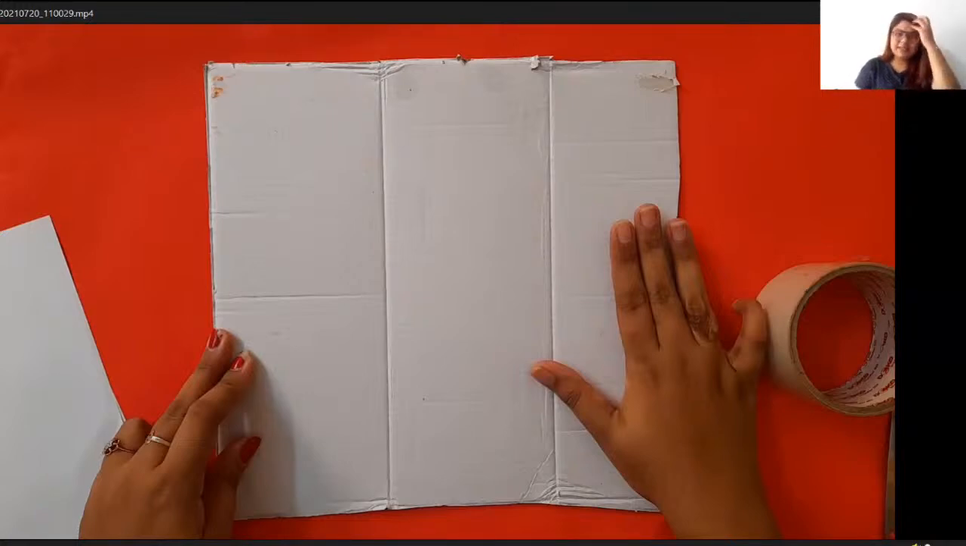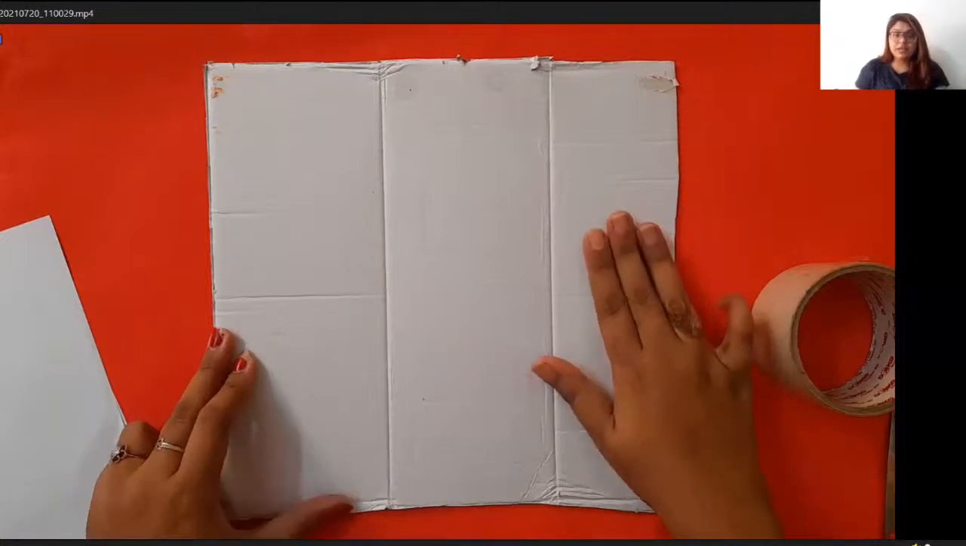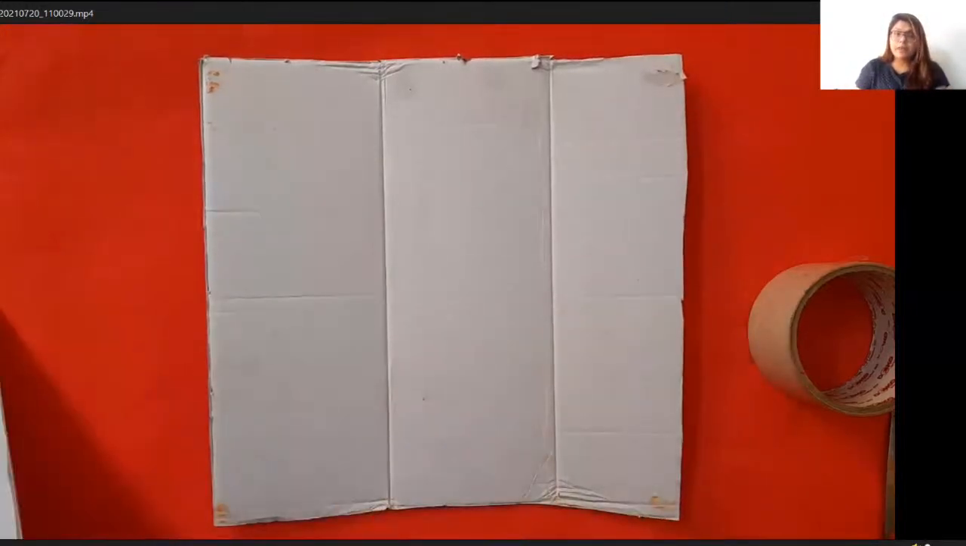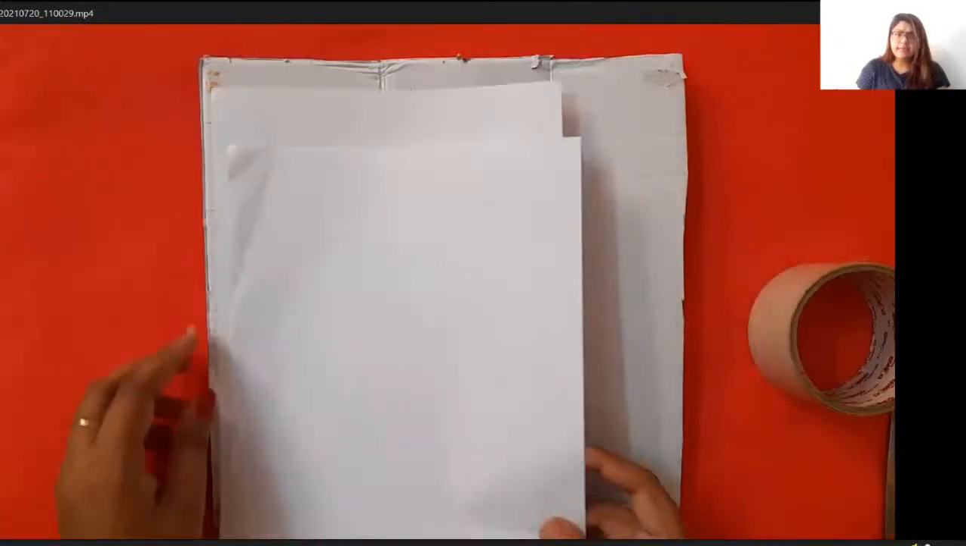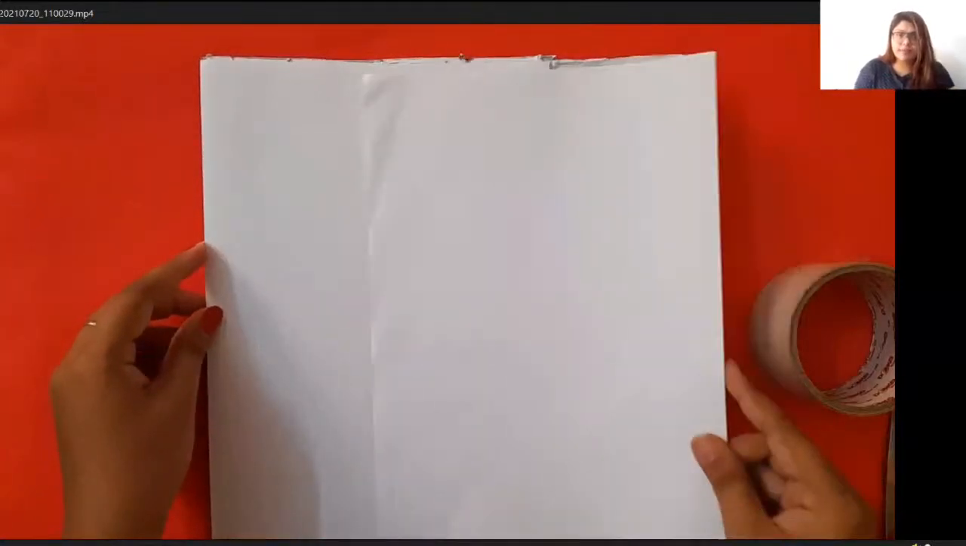Okay, sweetos? So come on, let's get started. So I have taken a square shaped cardboard. Now, what I'm going to do is, I have my drawing sheets and I am going to take the measurement.